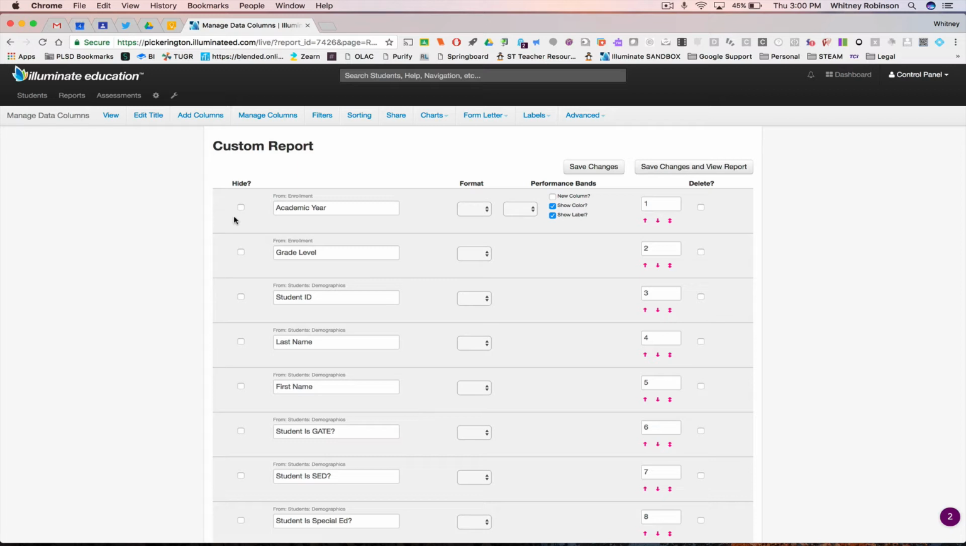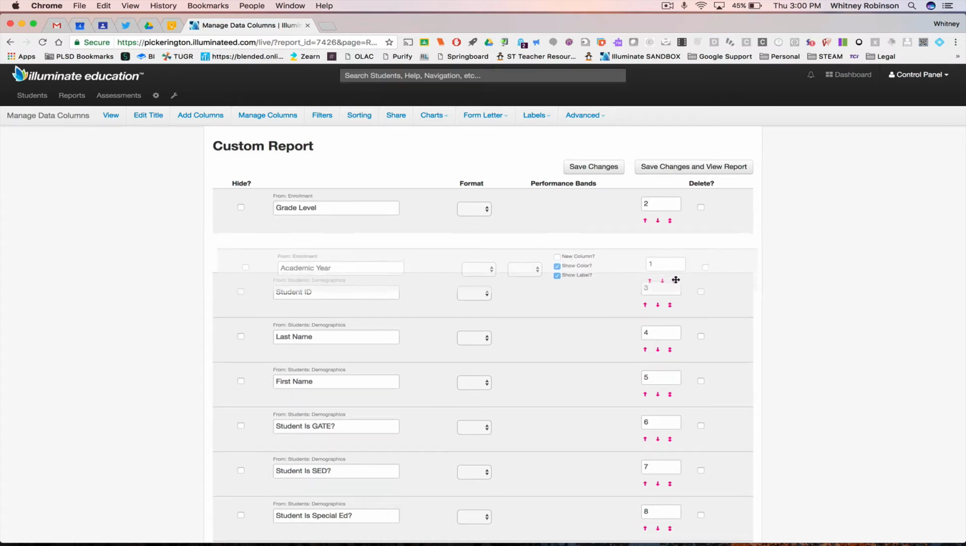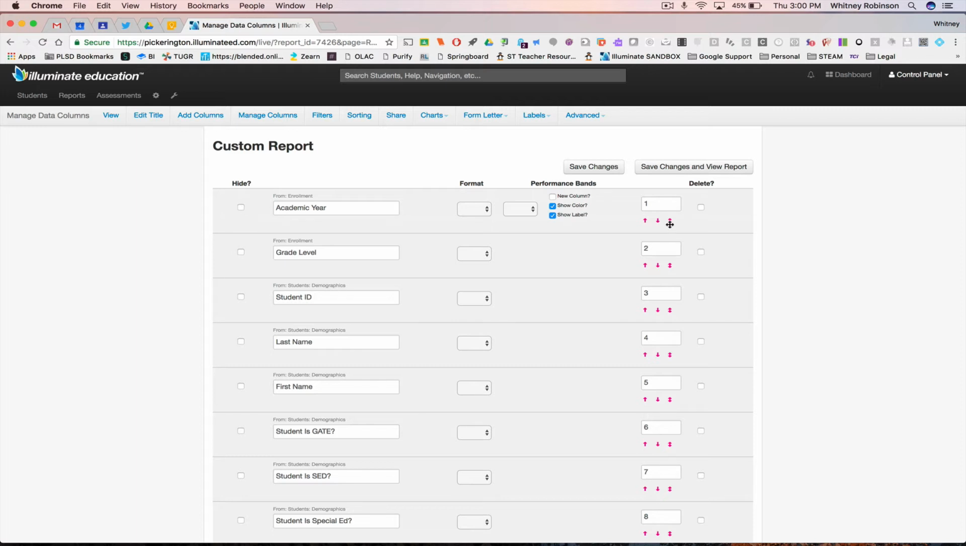So a few things you can do here. You can hide a column. I don't need to see the academic year necessarily. You can also move them up and down. So if you click on the up-down arrow, you can click and drag, or you can choose simply to move something up by one or down by one. You can also delete columns from this screen. So again, this is the Manage Columns screen.